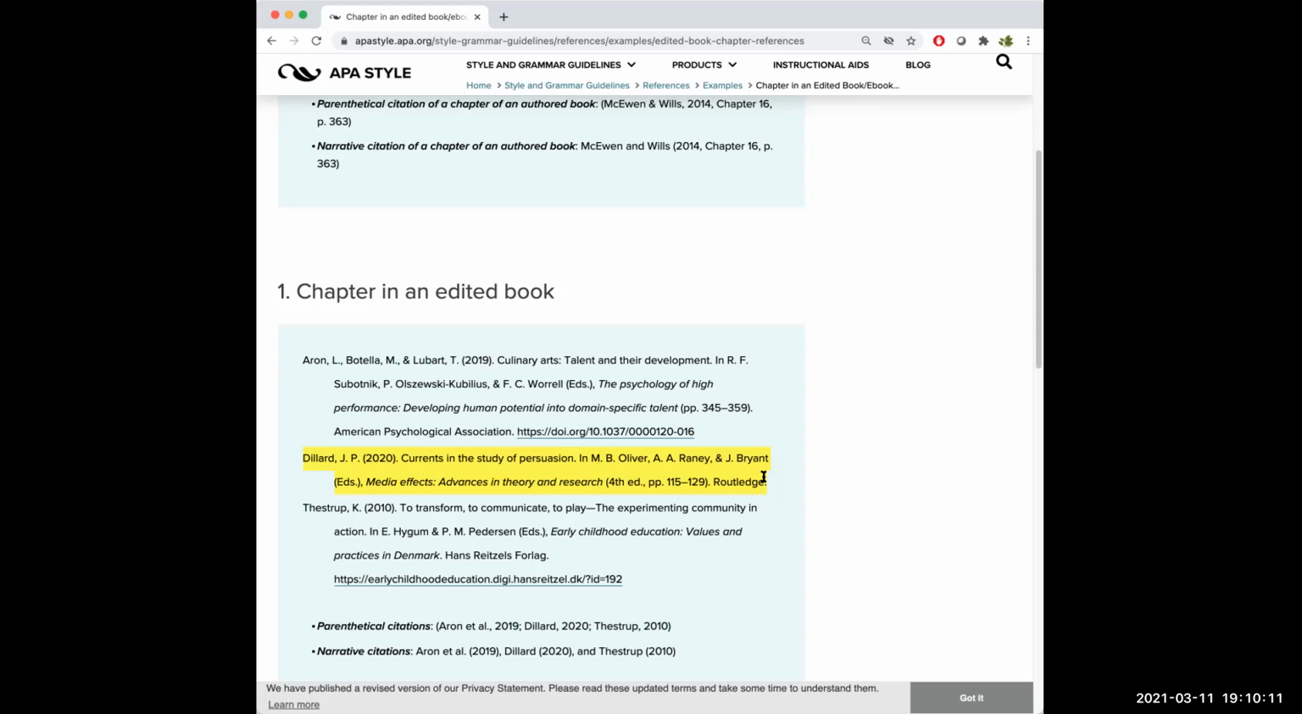Now, how would we cite that? We would cite it the same way we would do any other source in the text: author, date. So if we were going with this example that I'm showing you, it would be Dillard, 2020.